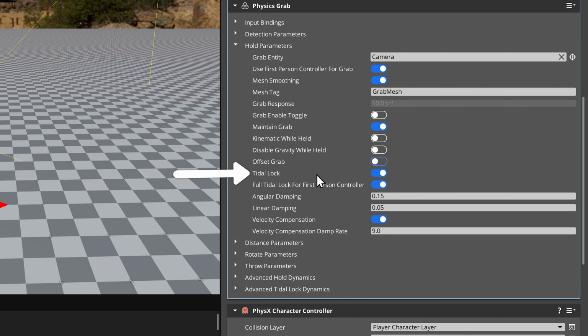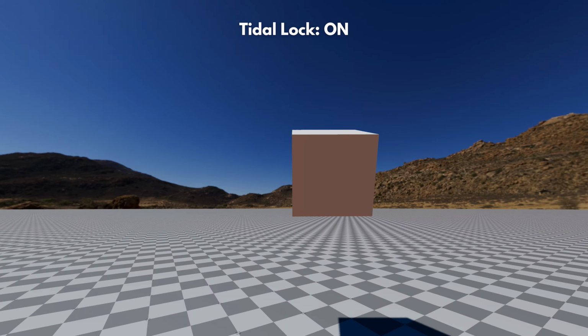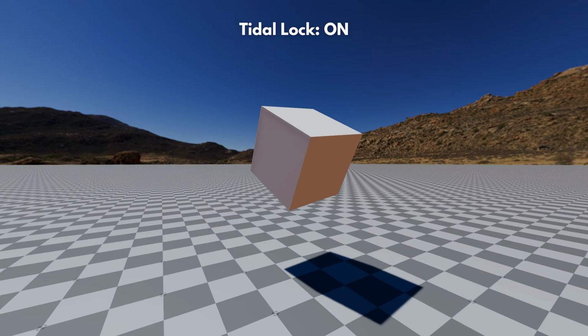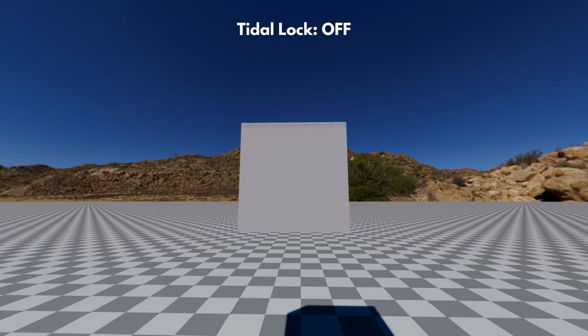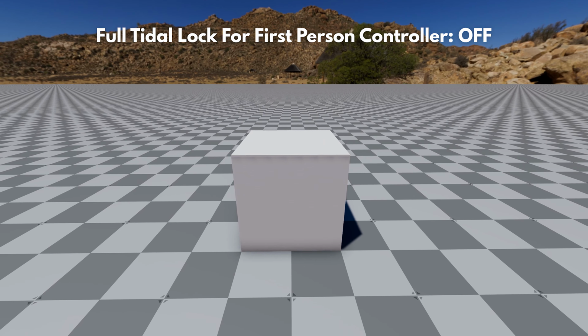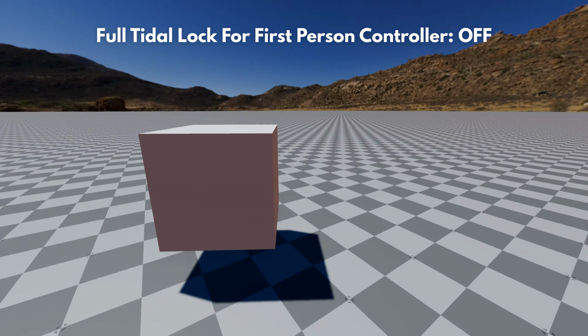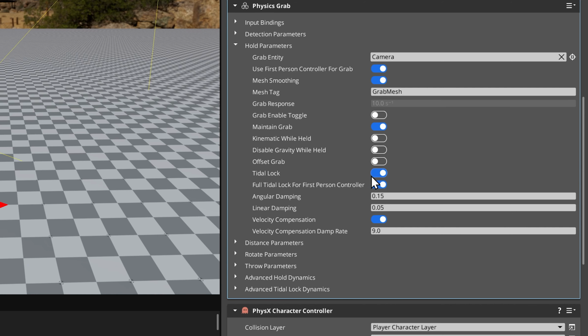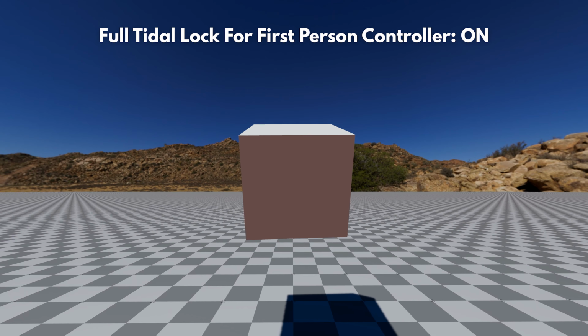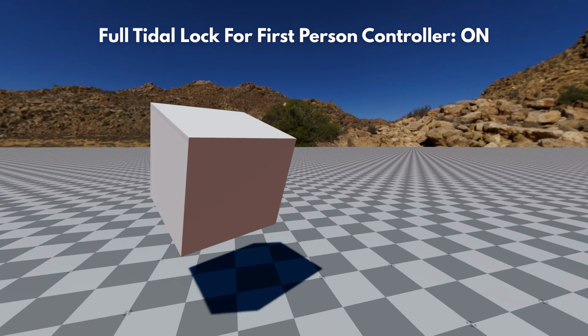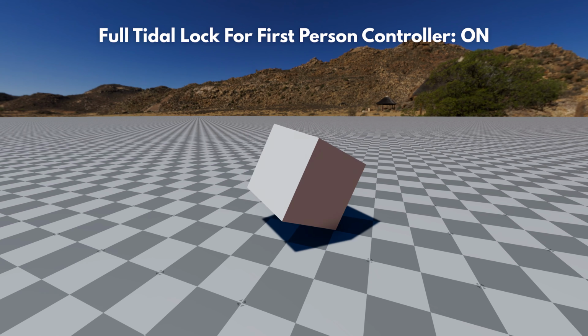This next parameter, tilt lock, forces the object rotation to always face the grabbing entity. If you turn this off, the object will not rotate and face you. If you are using the first-person controller component with tilt lock enabled, this will by default only lock the object's yaw rotation to face you. This means you'll still be able to look underneath and above the object, but its yaw rotation will always face you. If you enable this next parameter, full tilt lock for first-person controller, this will force a full tilt lock, which means pitch, yaw, and roll rotations will always face you.